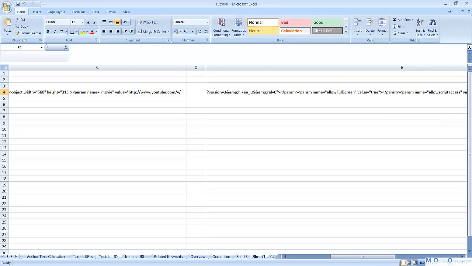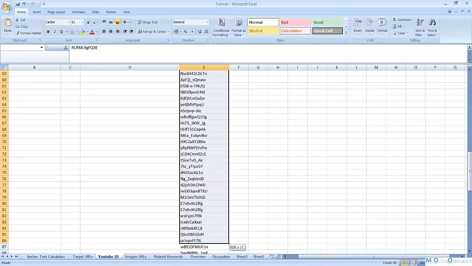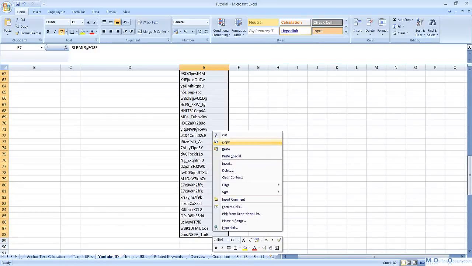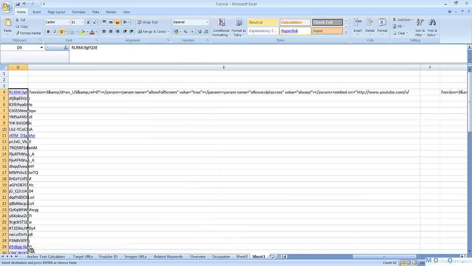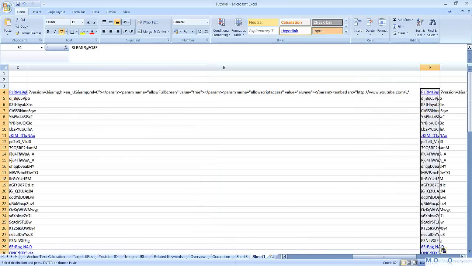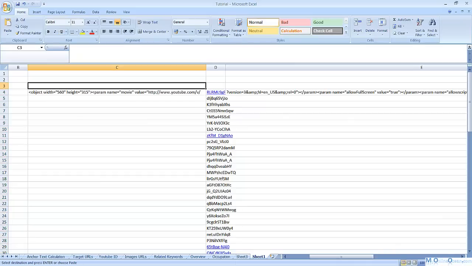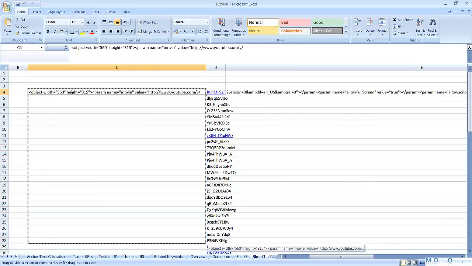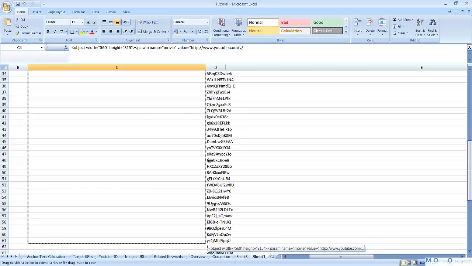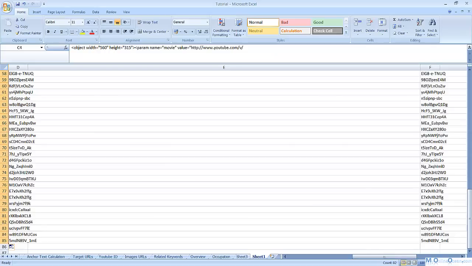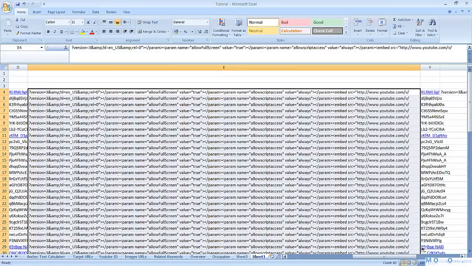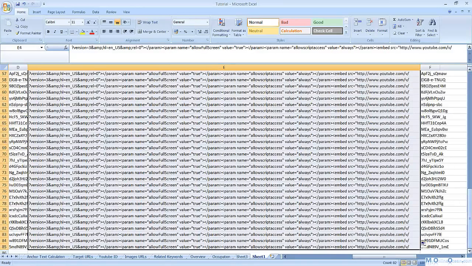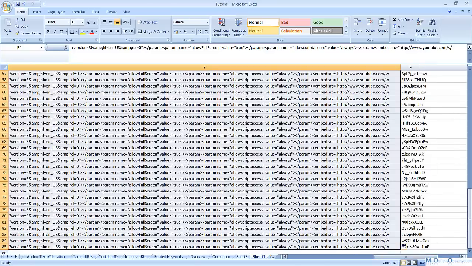Just get the YouTube IDs from just now, copy them, go to sheet 1 and paste here and paste here. Now what we want to do is go to the first code, the embed code here, and just drag down to the bottom. The same goes here, or just double click on this tab. You see, you get the faster way to do that.